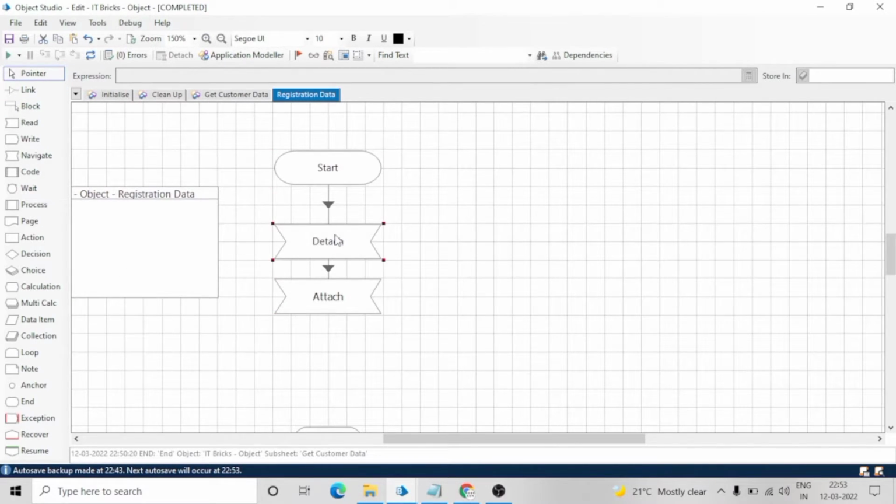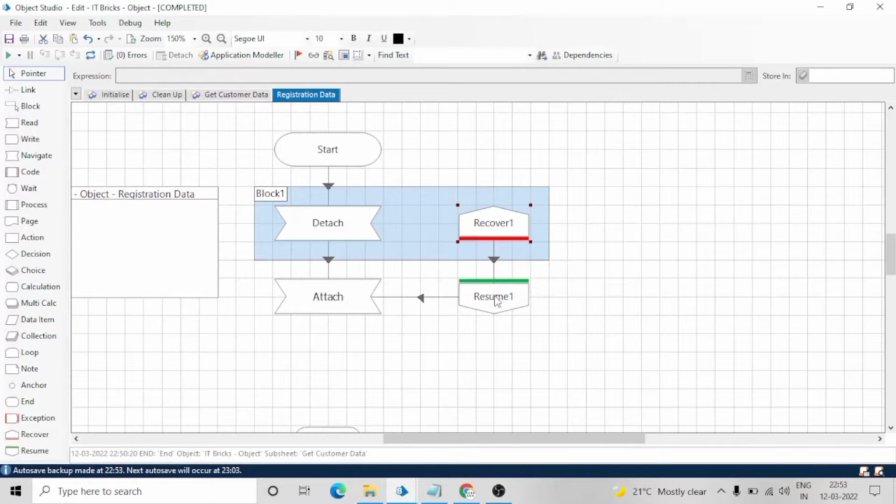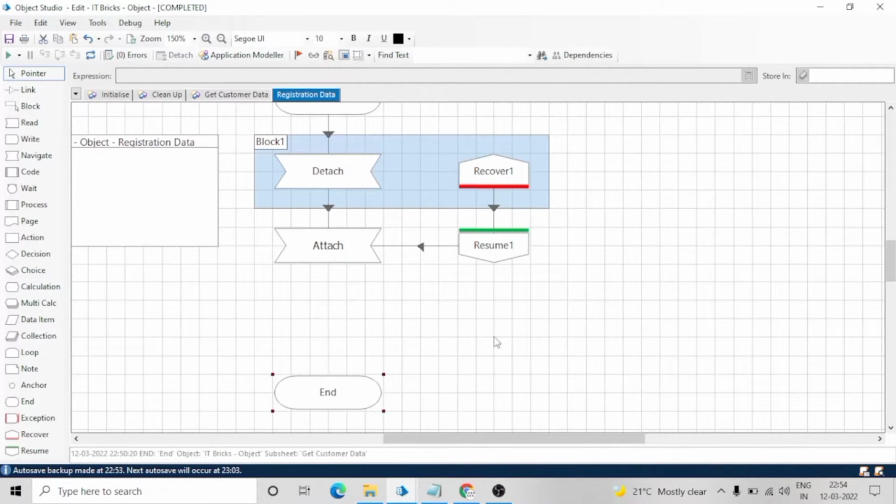So after attaching, we need to spy the elements. Let me add recover and resume. If there is any error in detach, it will move to the attach stage. And after this, we need to spy the elements of the registration form.